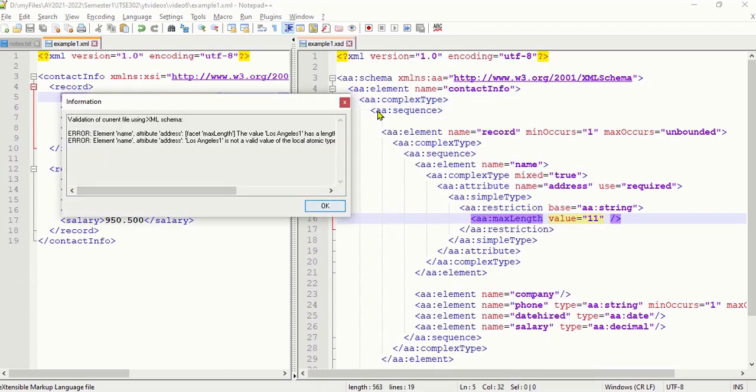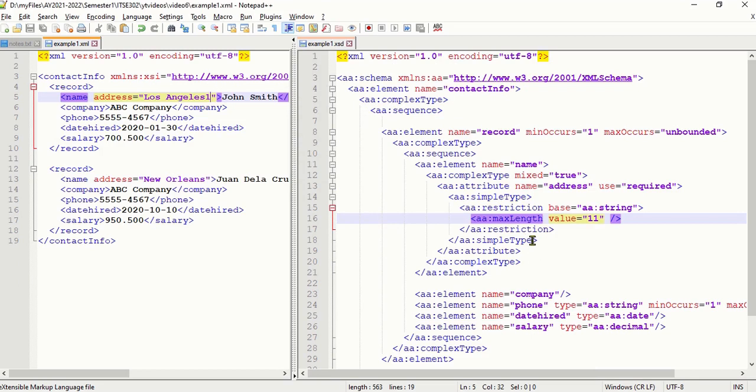It's now invalid. So you can use the max length restriction to restrict the number of characters up to that maximum value, and whatever you specify in that value will be the maximum length.